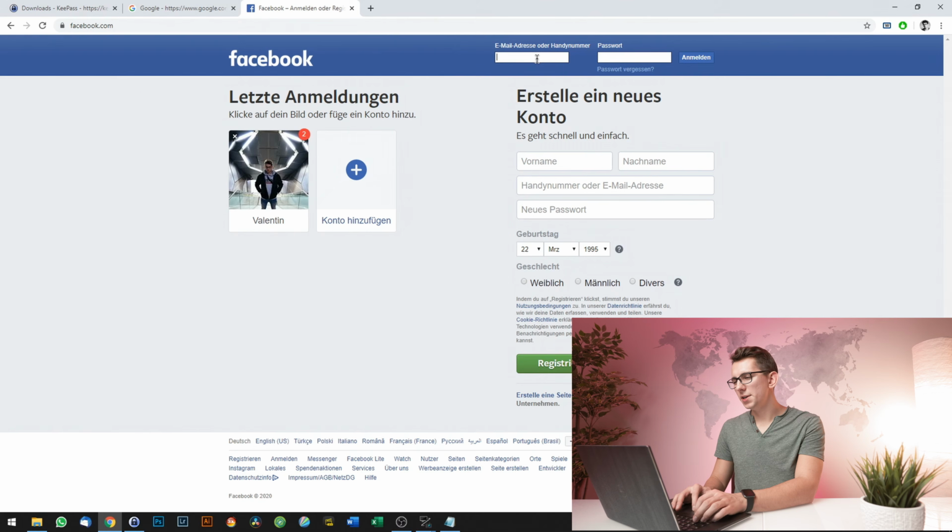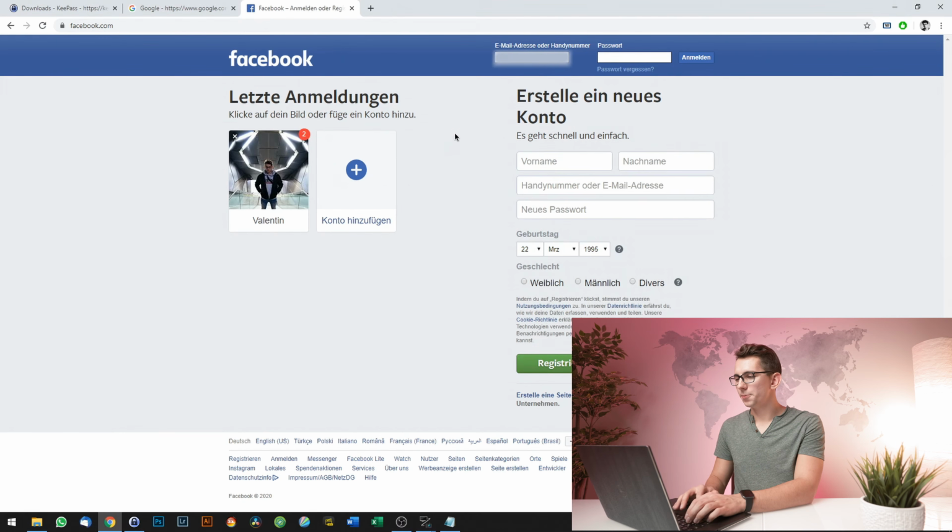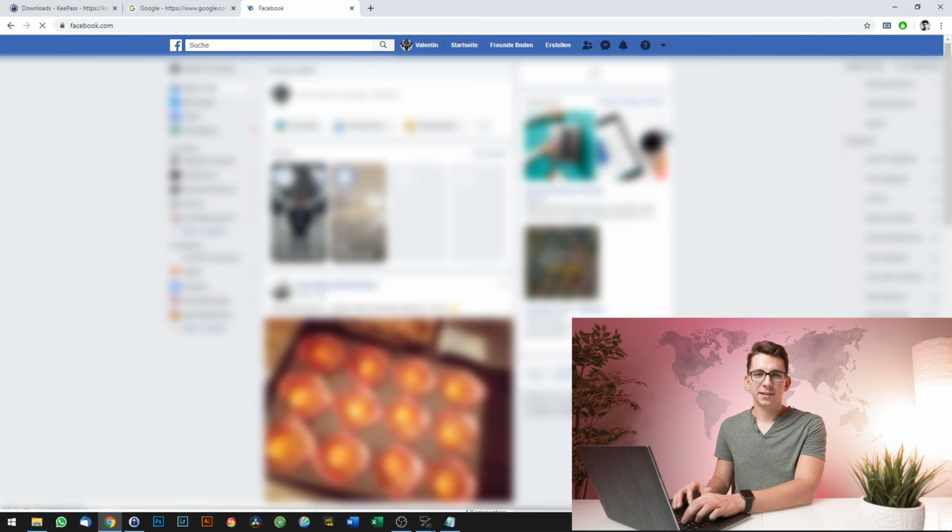Now, when it comes to Facebook, you have a normal layout where you just have to paste your username, then press tab, then paste your password and press enter. Let's do that. And as you can see, in this case, it shows Google and Facebook entries. So that's the reason why you should go into your options and enable the feature so that you always see the auto type entry selection. And yeah, I'll choose Facebook and it will paste my username and password once again, and I can log in.